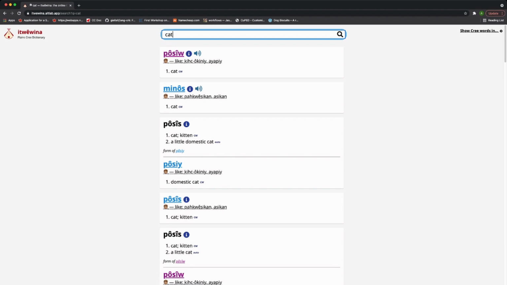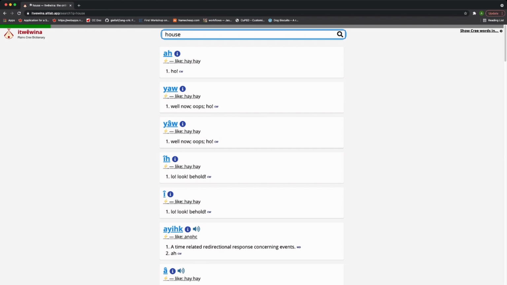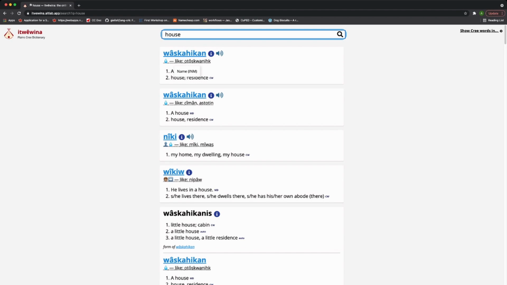You'll see as well below we have a little emoji and another line, and in this case it's saying kitsuokni or ayapi, again telling you how it behaves, words that it behaves like. The little emoji is meant to indicate that this is an animate noun, or a noun that refers to a living thing. If we were to search up a word like house, you'll notice it has a little raindrop to indicate that it is not a living being.